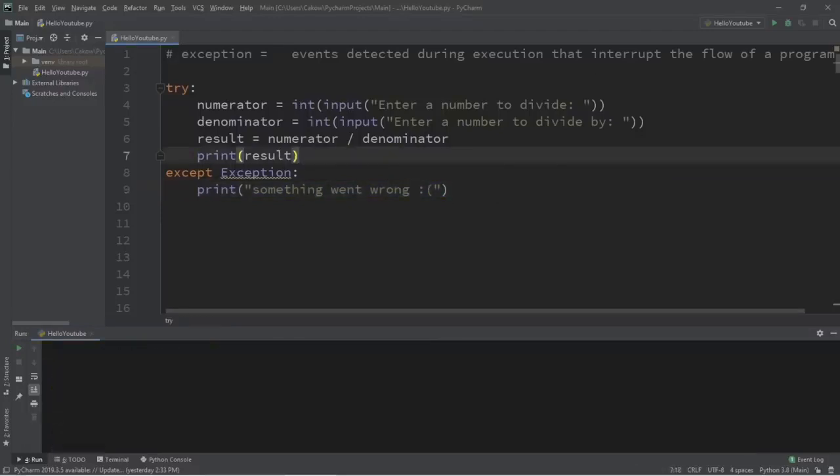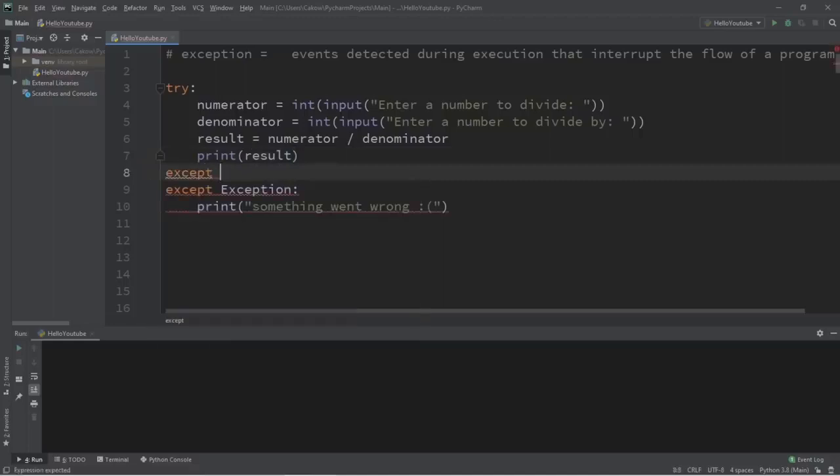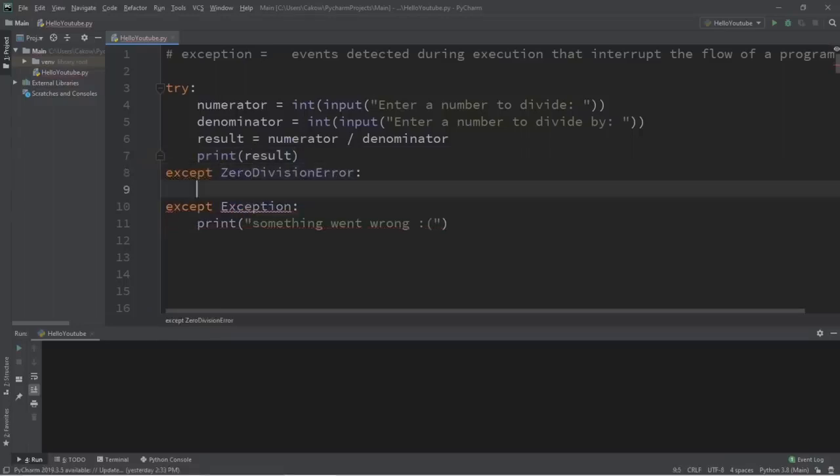Like I said before, it's not considered good practice to have a single except block that will handle all exceptions. It's much better to first handle specific exceptions when they occur, and we can do so by writing additional except blocks. So let's create an additional except block that will catch any ZeroDivisionError exceptions. That occurs when somebody attempts to divide by zero. So if this exception occurs, how do we want to handle it? Let's just print a message. Let's print you can't divide by 0, idiot.